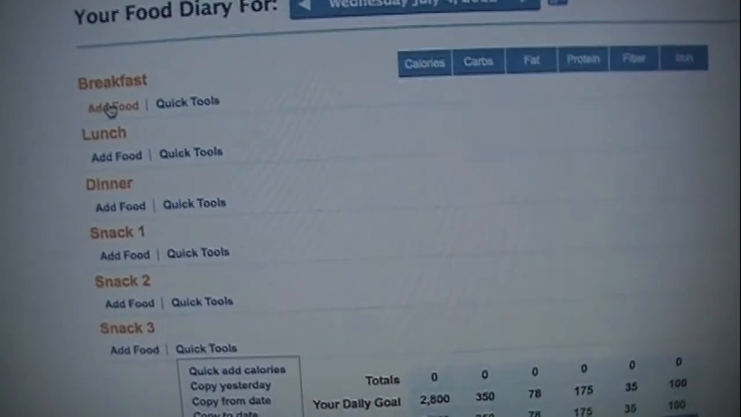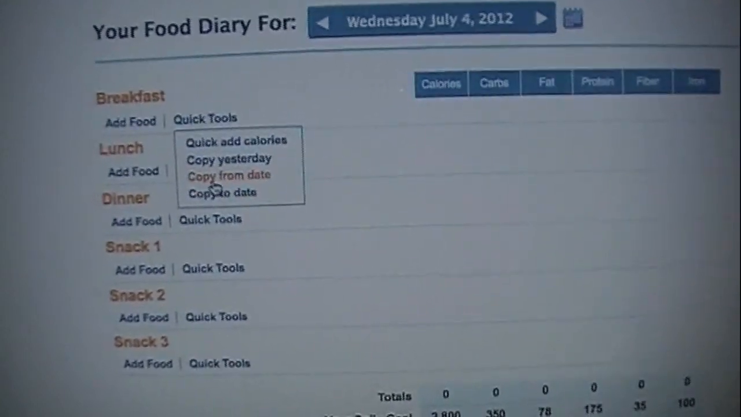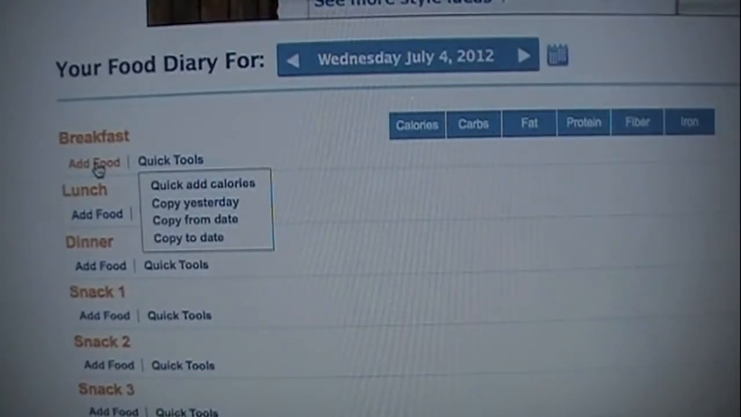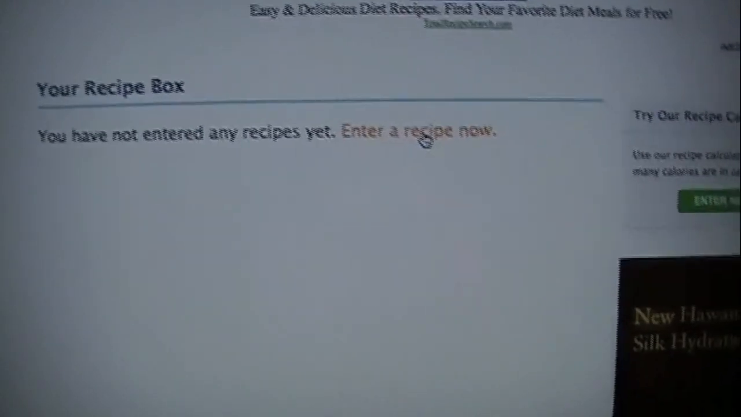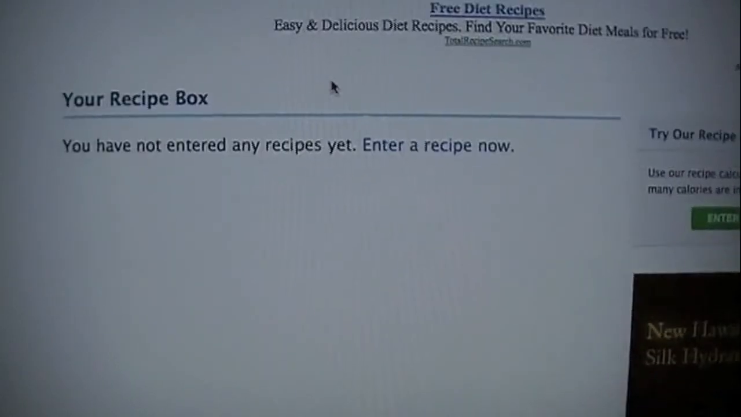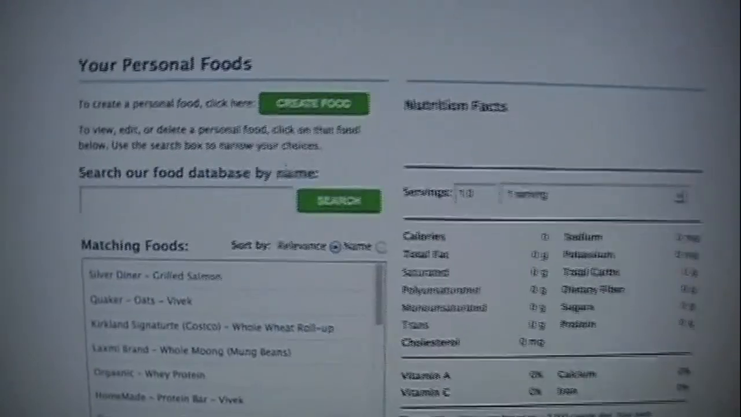My breakfast is a staple. You can always copy from yesterday, add calories, copy from date. There are ways to save recipes. You can enter a recipe. I don't have one, but I just copy from the previous day. You can enter recipes and just keep adding them. My Foods, you can go to My Foods and see.